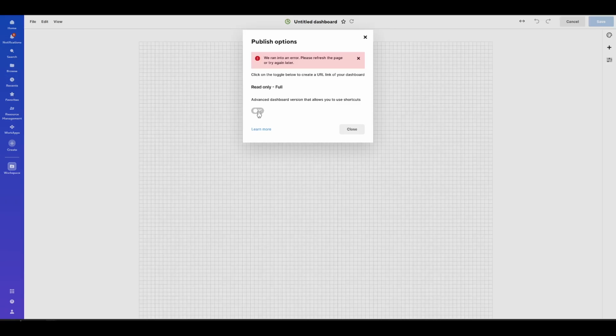That's all you need to know to publish your dashboard in Smartsheet. Keep your dashboard tidy, verify you're on the correct one before publishing, and be mindful about distributing the link. Thanks for watching, and I hope this helps you share your insights quickly and confidently.